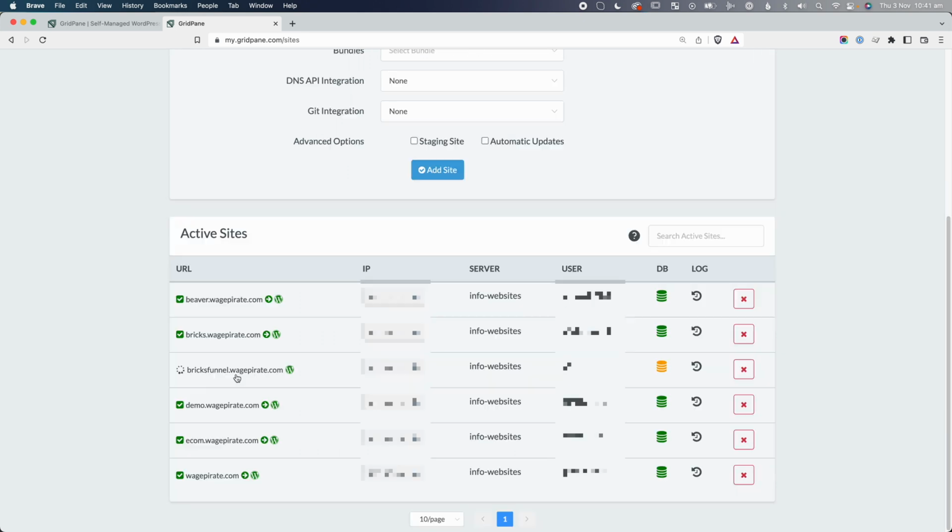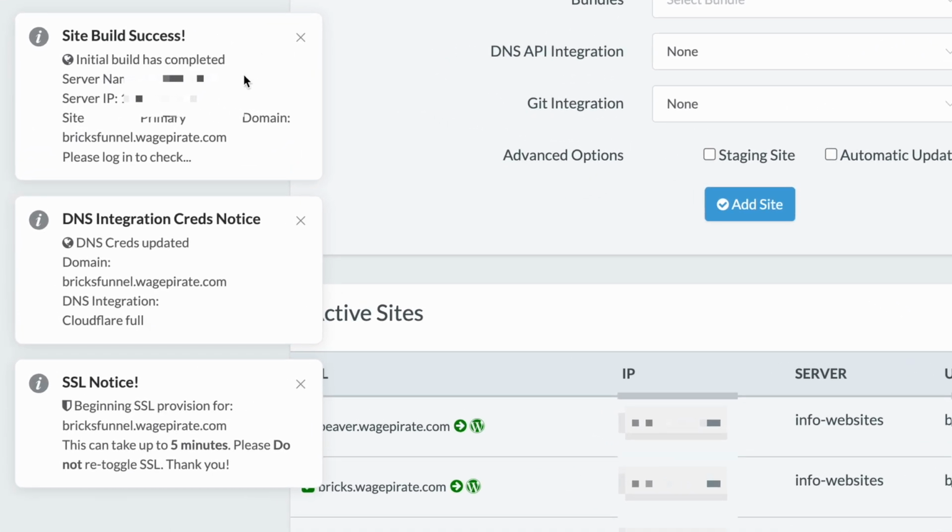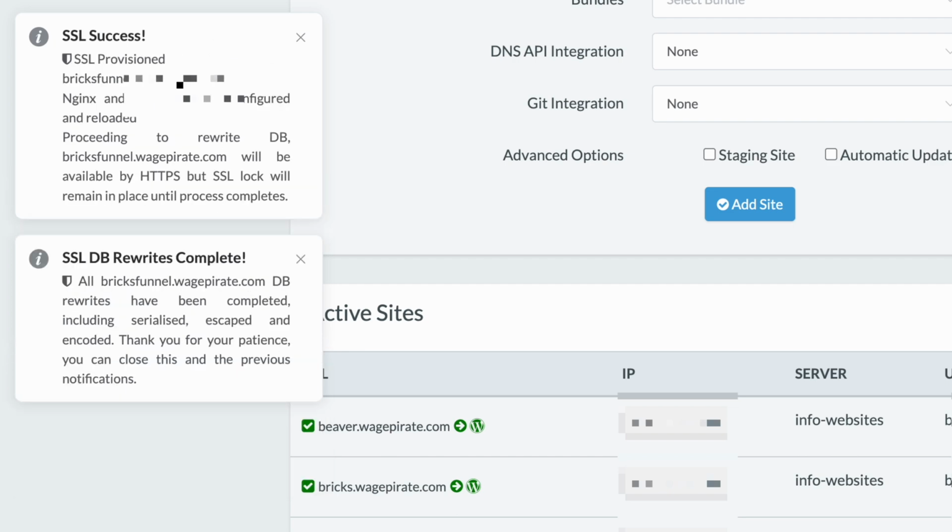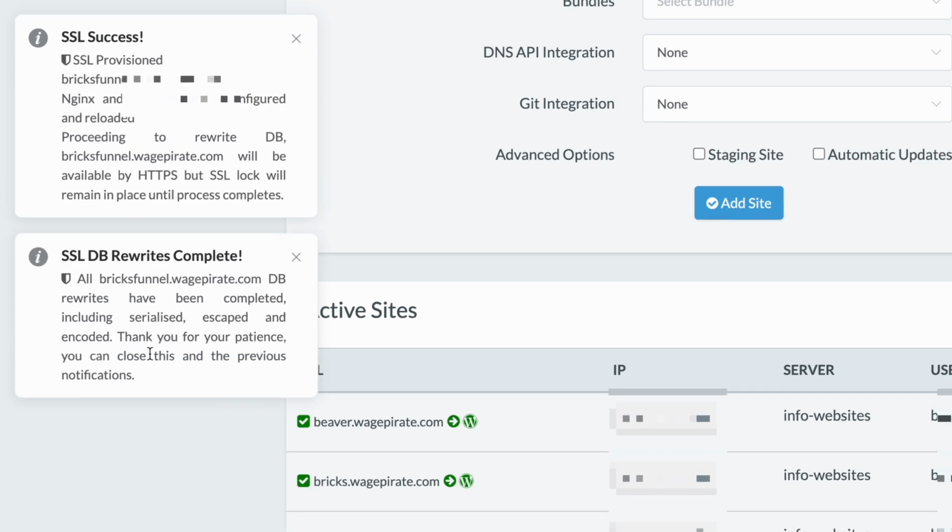Now that's building, and you see that's loading down there. So it still needs to create the database and stuff like that. So we'll let that run for just a little bit. So now we get some notices down the side here. It says that it's been able to add the DNS record into our Cloudflare account. It's created the website, and now it's just doing the SSL. Now it says the SSL is done and all the database rewrites have been done. So it says you can close this.